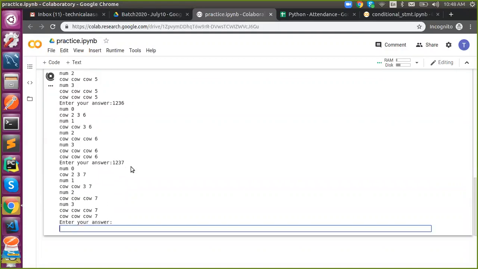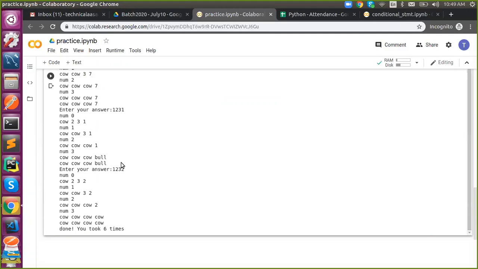So we know that one of the numbers was repeated. So I'm going to try 1 2 3 1. It is a bull, and 1 1 2 3 2, it's a match.